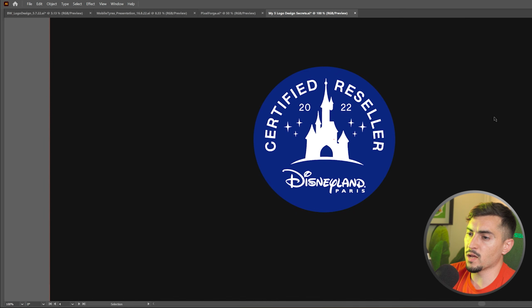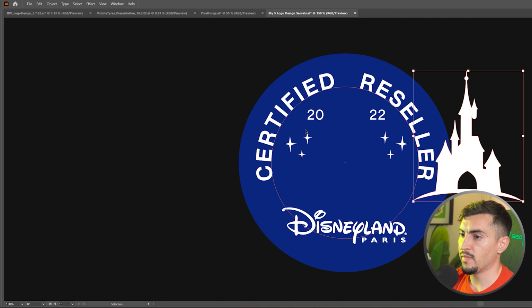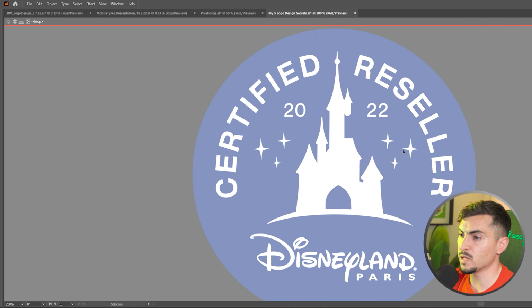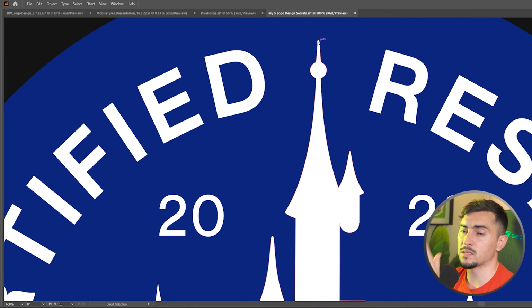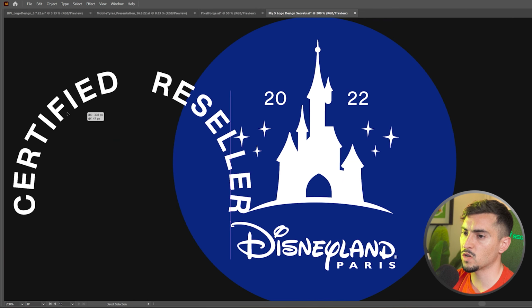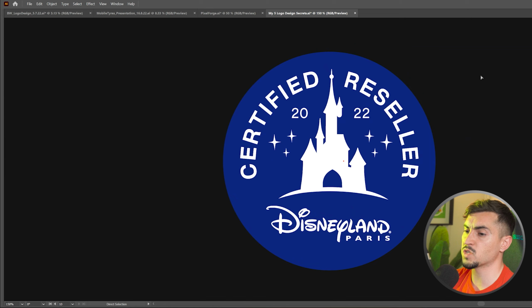Here's an example of a client project. I did a logo for Disneyland Paris. It was a badge, and you can see we're using this castle as the main element here, and then we're putting these stars around it to fill in that space, and then we've got the date there as well. You can see the castle was used as a divider to split the text up for the certified reseller. You've got this rounded text, and it all came together in a nice circular shape. I think it works really well.